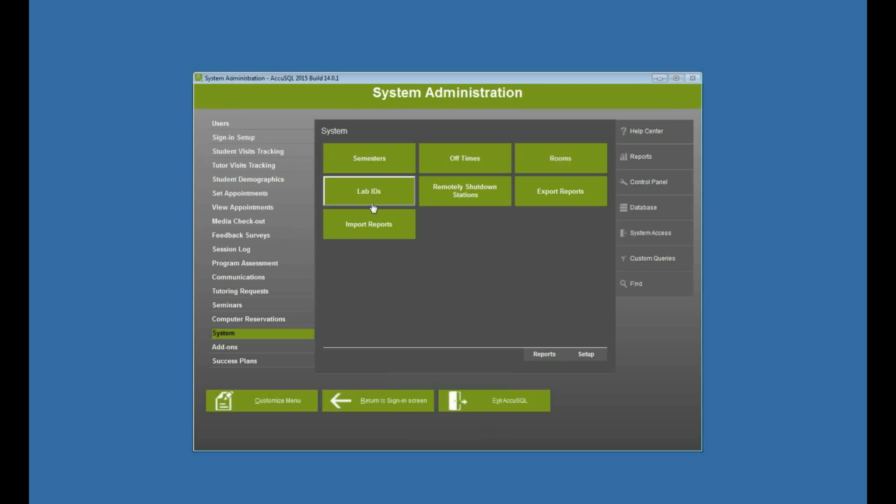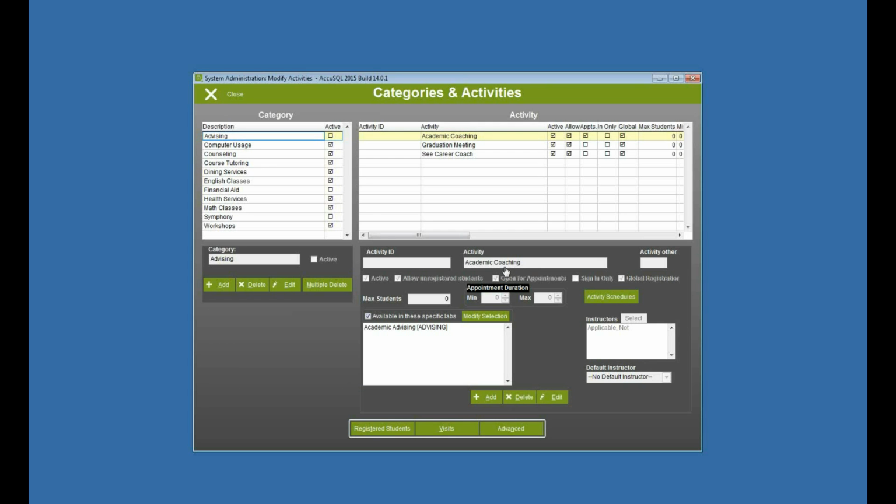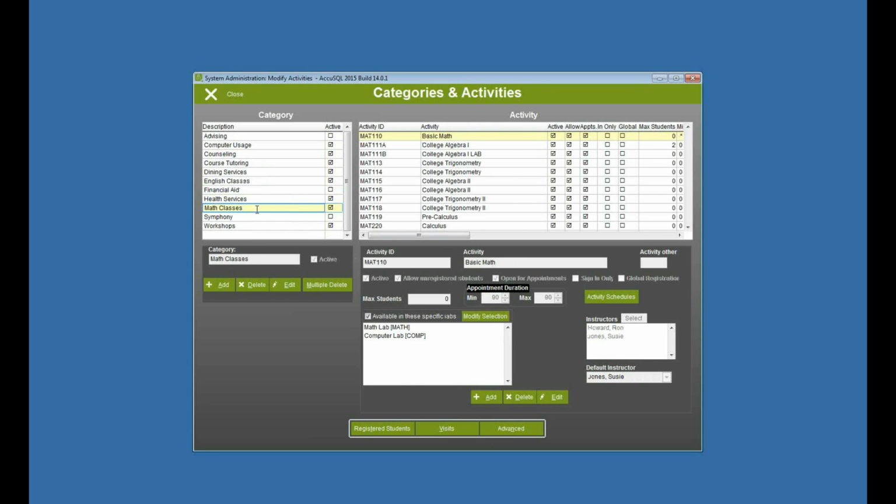Okay, so I've changed to the math lab. Now let's go look a little closer at categories and activities here. Okay, now I have some various categories. And as you can see, as I go through these, I want to look at what's available in these specific labs. Okay, so let's look at math classes, for example.